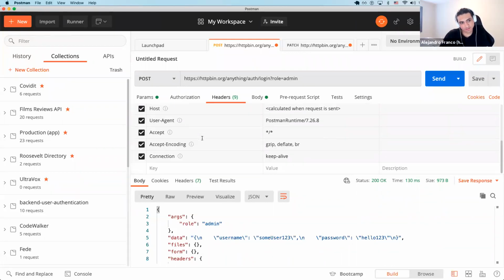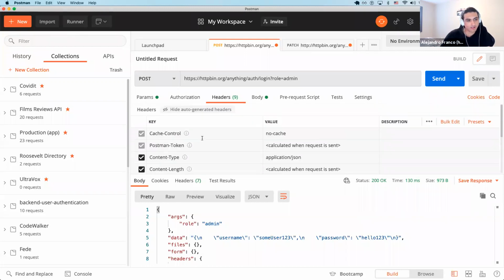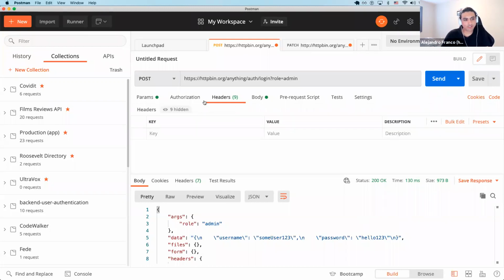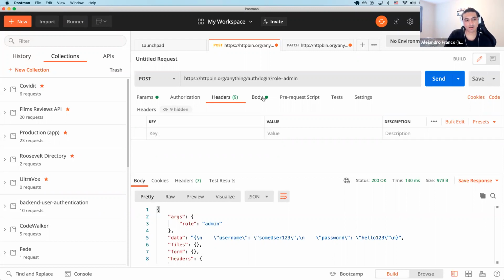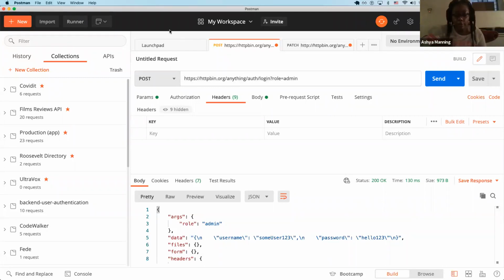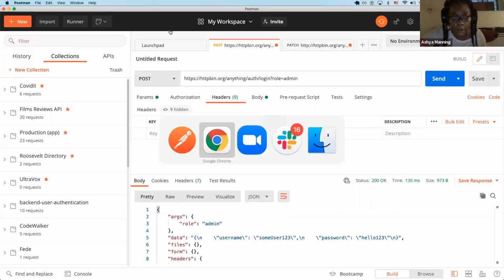Because the content type gets measured at the time of sending it, not before. But let me know once you have updated, see if that made any change. Yeah, I'm waiting for mine to finish updating now. Okay.